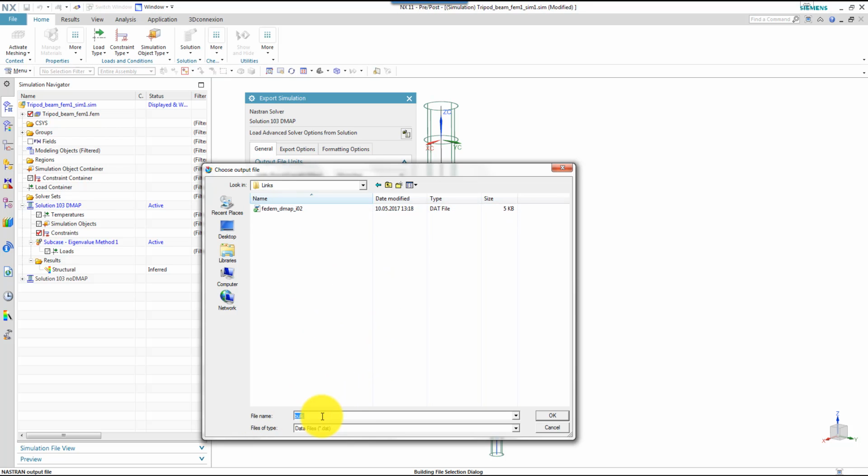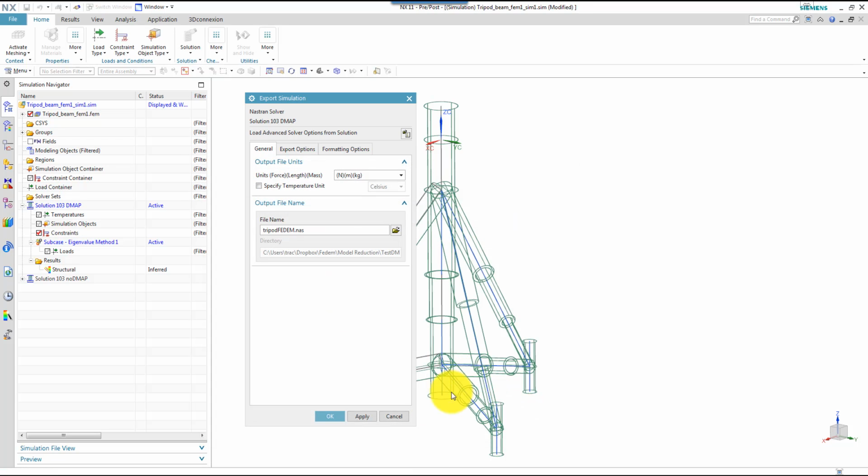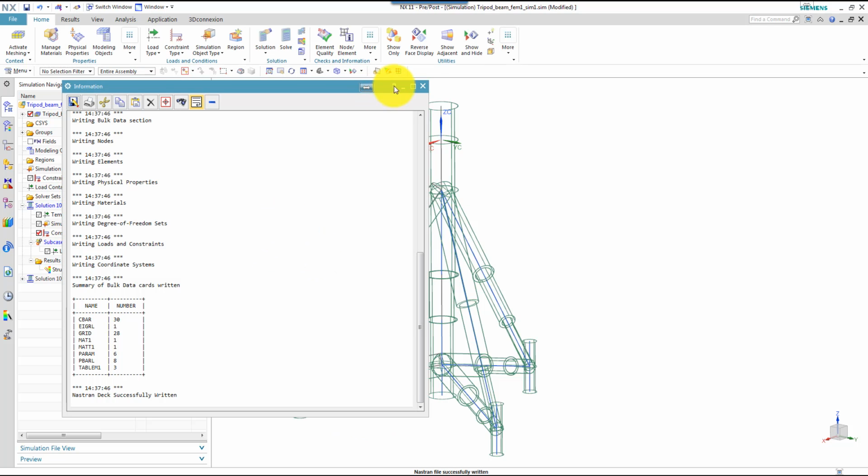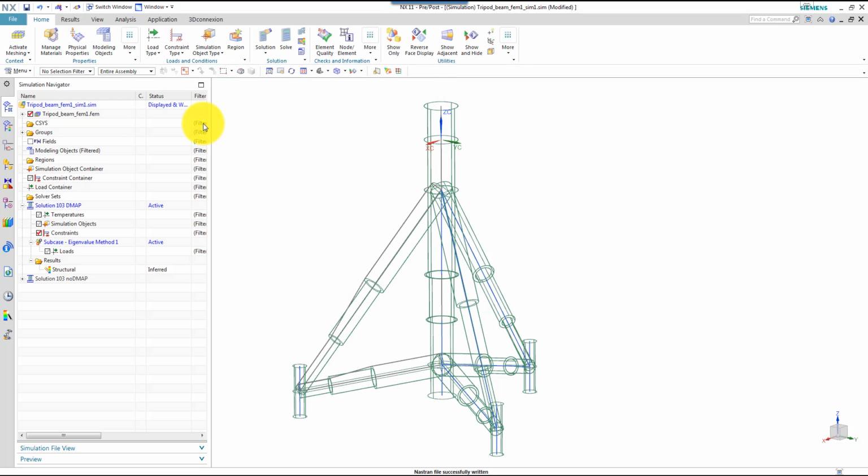And here we can give it any type of name, but in Fedem we usually use the extension .nas instead of .dat or BDF in order to identify that these are bulk data files for Fedem purposes. So we can call it test dot. We change the file type to NAS file, and we call it tripod Fedem. Okay. And now we have exported this file to Fedem.